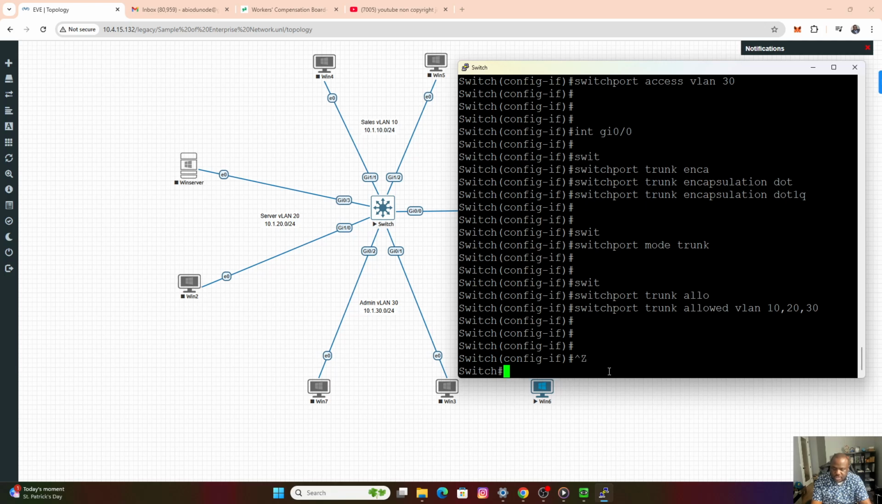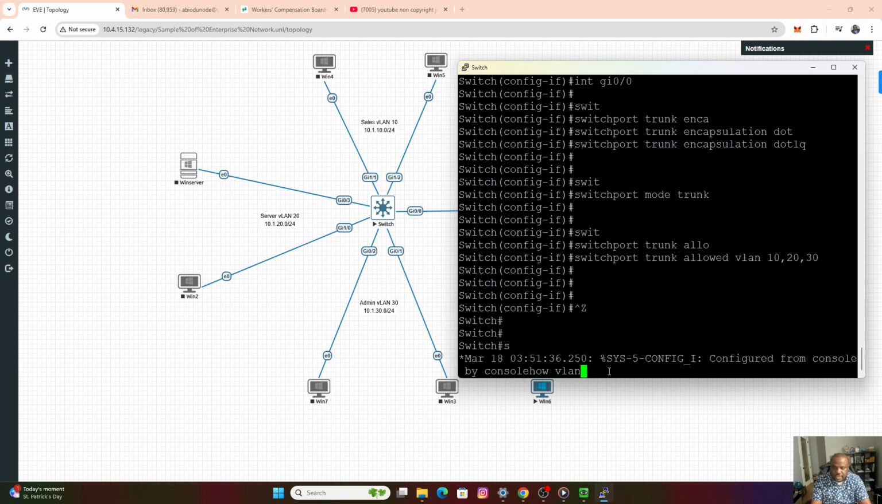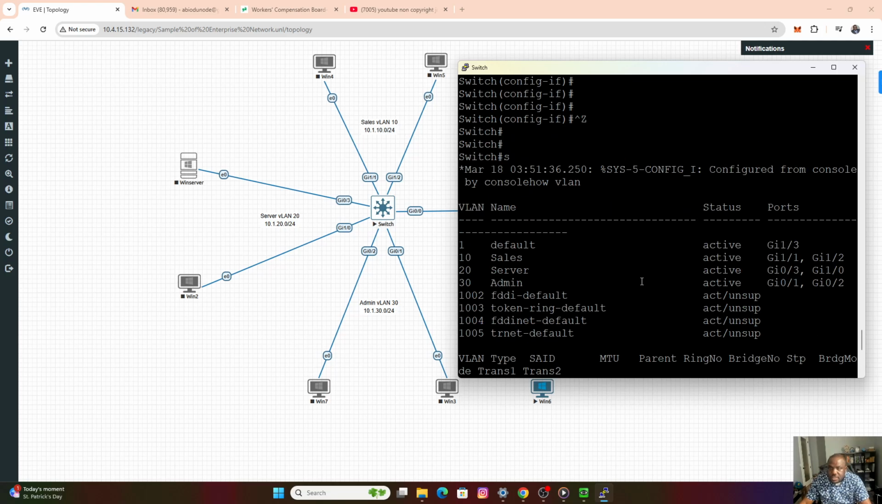If I say Ctrl Z, if I show VLAN again, you will now see that the respective VLANs have been properly configured. I mean, the ports have been assigned to the respective VLANs. GI 1-1 and 1-2 is now sales. GI 0-3 and GI 1-0 belong to server, and GI 0-1 and 0-2 belong to admin.